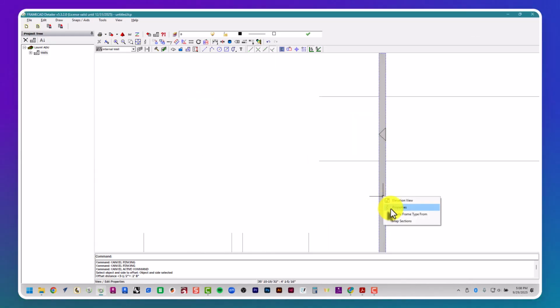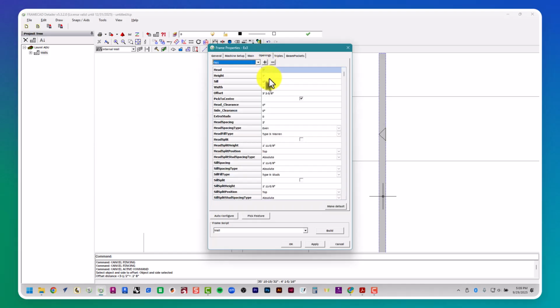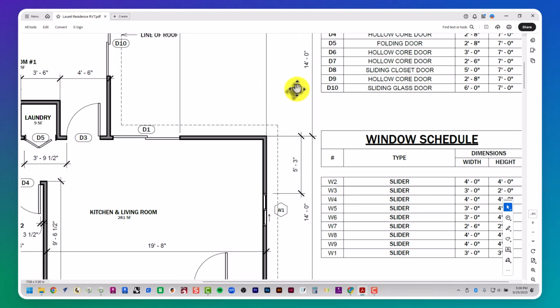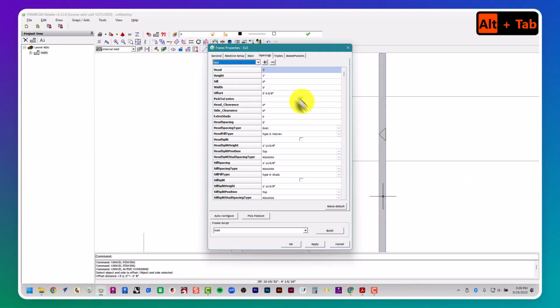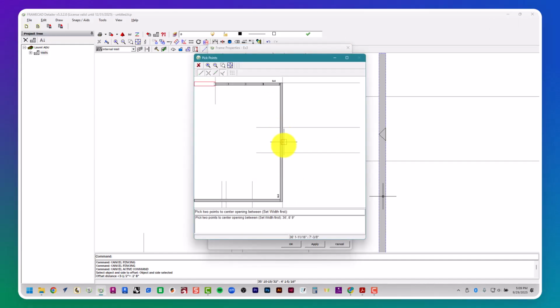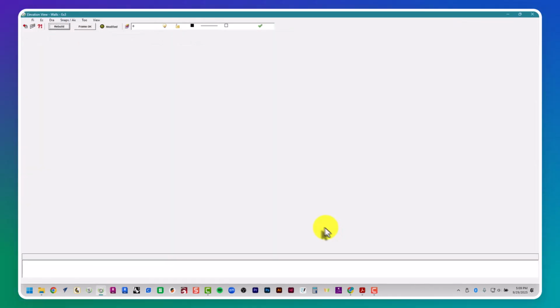Make sure you select it, properties, go to main, make sure 9 foot height, stud spacing. Let's go to openings. Let's hit the plus button. And then window number 1 is going to be 3 by 3. So the height of this one's 3 and the width of this one is 3. Pick feature, pick from plan. Click on these two lines. And then let's go ahead and hit build.